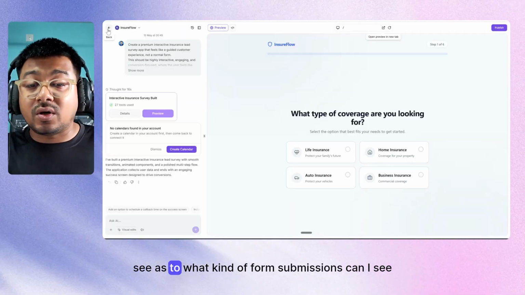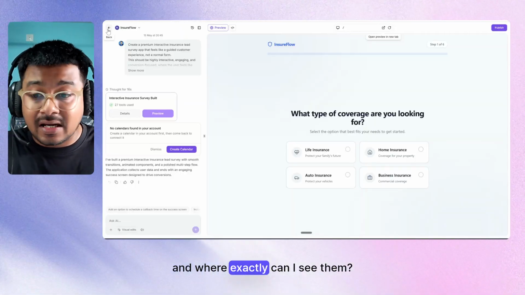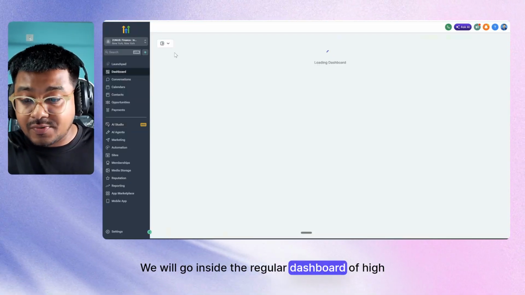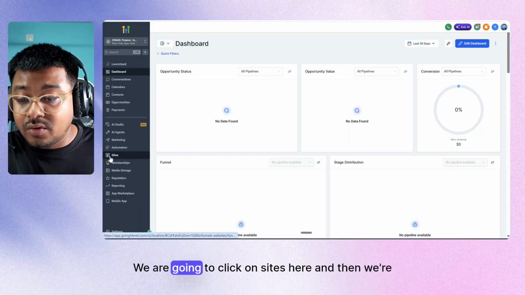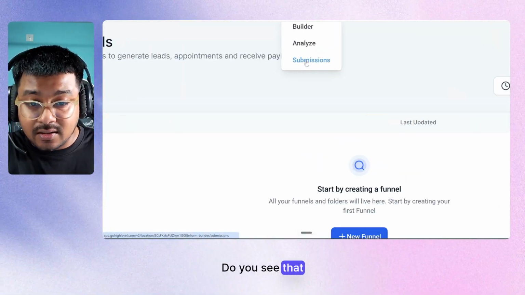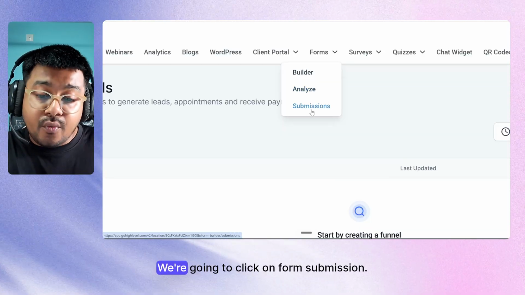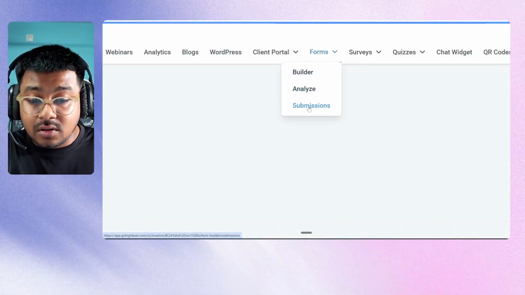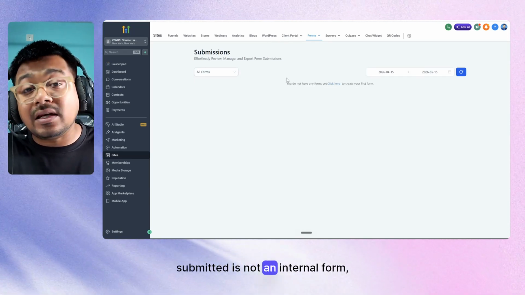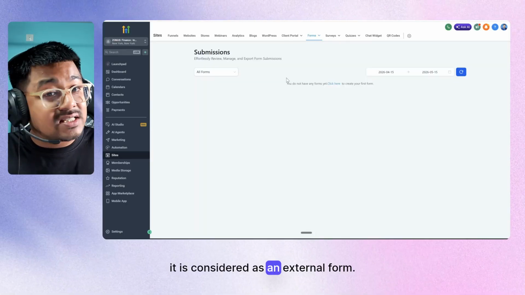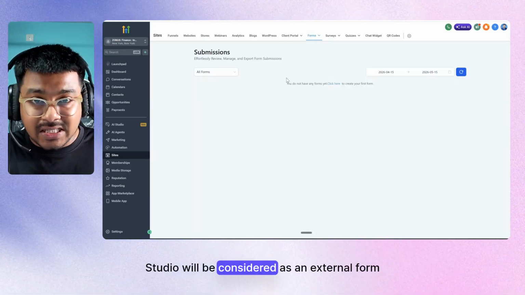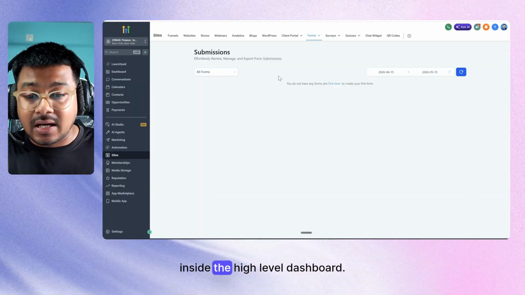Let me please see as to what kind of form submissions can I see and where exactly can I see them. Let's go back. We will go inside the regular dashboard of HighLevel platform. We're going to click on sites here, and then we're going to go to form submissions. Do you see that? It has build, analyze, and submission. We're going to click on form submission. Now, the moment we click on form submission, do consider the fact that the form that we submitted is not an internal form. It is considered as an external form. So any form created inside HighLevel's AI Studio will be considered as an external form inside the HighLevel dashboard.